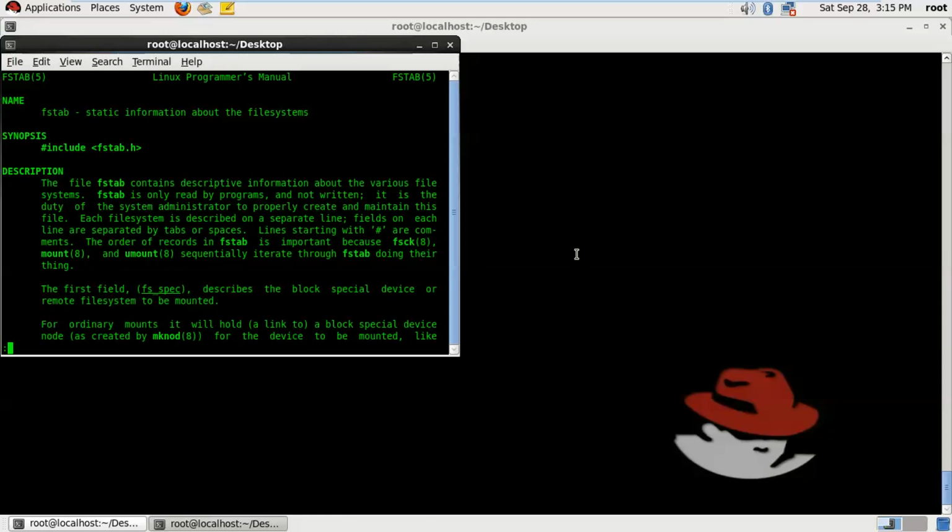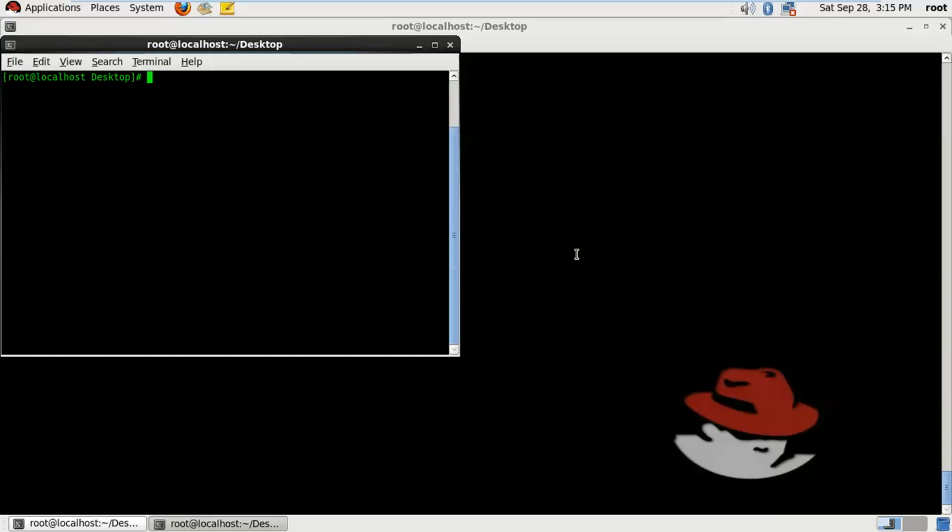Now what fstab is, it's basically short for file system tabulation. It holds the record for all the partitions, all the file systems that have to be loaded when the system boots up, when the operating system starts. So we will be making an entry in here so that at the time our system boots, it automatically loads the ISO file in the loop device, and from there the yum server is started as configured.